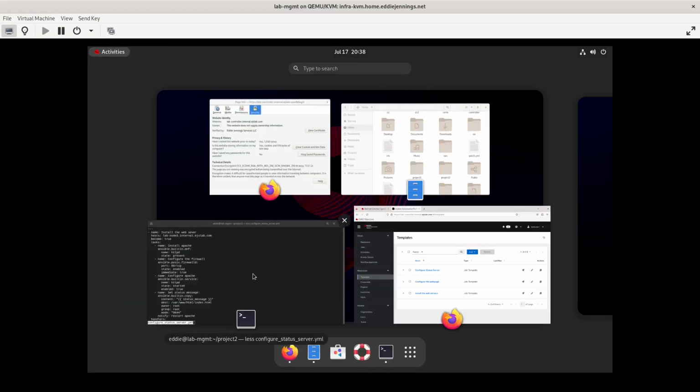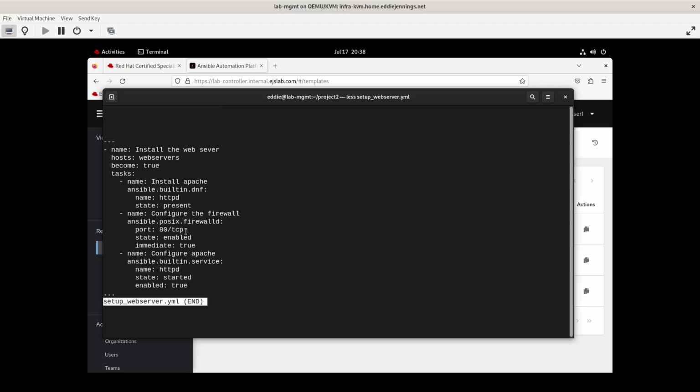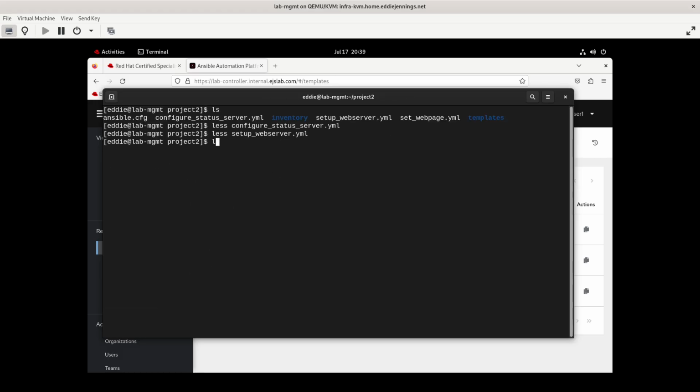The others are, again, things I would not do this way normally, but just to set up something to have a workflow. We have one playbook that will set up some web servers. And all this is doing is just installing Apache, making sure that it is started and enabled, and opening port 80 on the firewall.